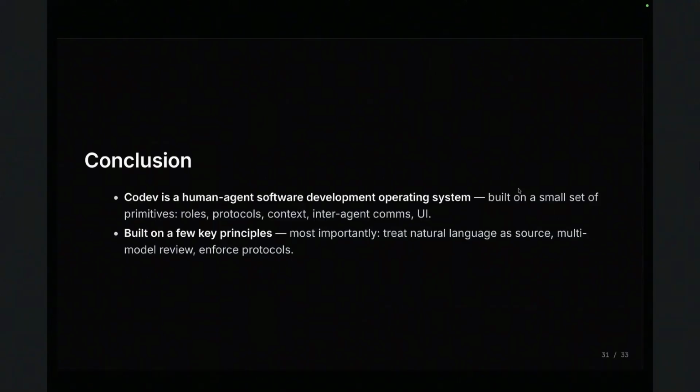treat natural language with the same level of respect as you would treat source code, if not more. The way to overcome the weaknesses of an individual model is having models review one another. And finally, we need a deterministic core when we're building these systems together, so that you can make sure that the AI actually does what it's supposed to do and doesn't hallucinate its way into hell.